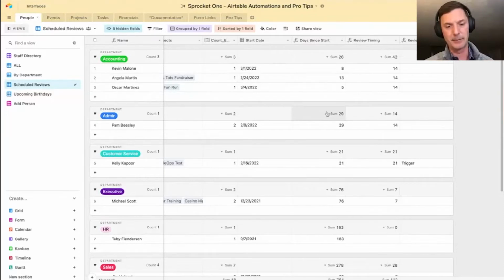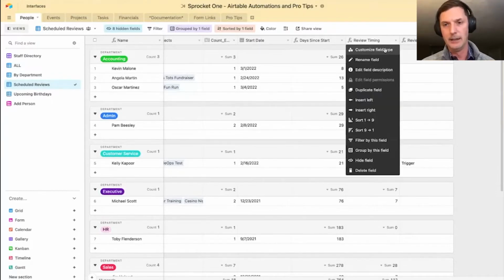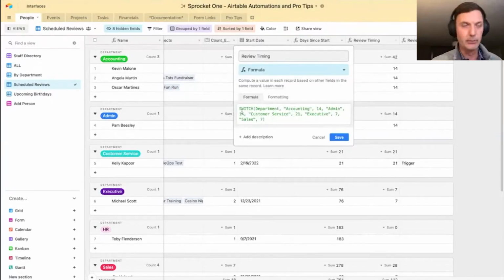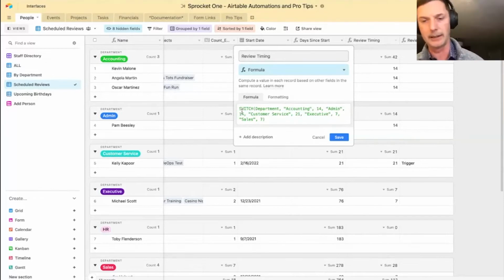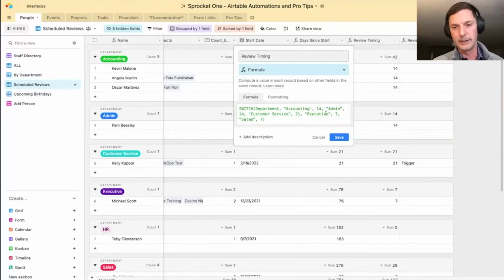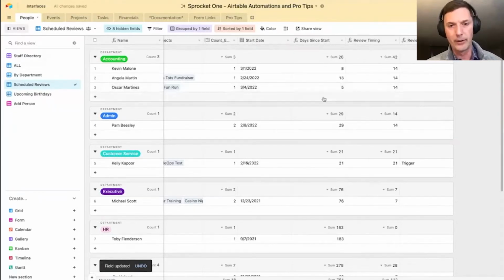For this example, I set up different review triggers for each department. The way I did that was I created a switch, which, like I mentioned, is a nested if statement. So if department equals accounting, do this. If admin, do this. If customer service, do this. Right here, we've set up day intervals where we want that review trigger to do some action in the automation. For accounting, it's every 14 days. For customer service, it's every 21. For executive, it's 7. And for sales, it's 7. I'm going to do these one by one based on the automation.